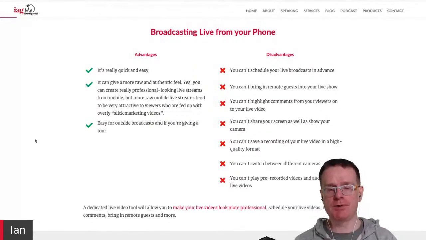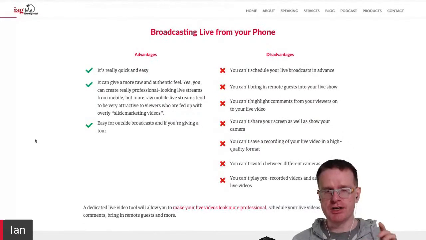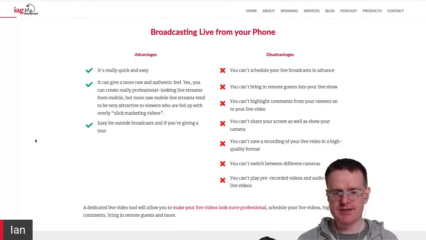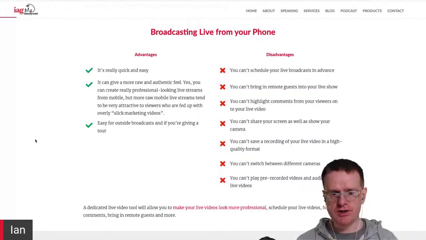It is technically possible on Instagram Live, by the way. That's the one difference here. So you can bring in a guest on Instagram Live at the moment, at least. You can't highlight comments on the screen from your viewers, so that's a big disadvantage in using your smartphone. You can't share your screen as well as show your camera.